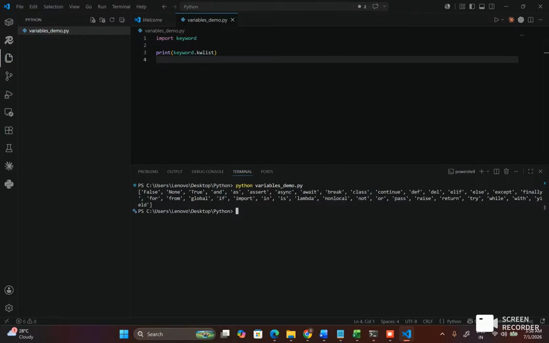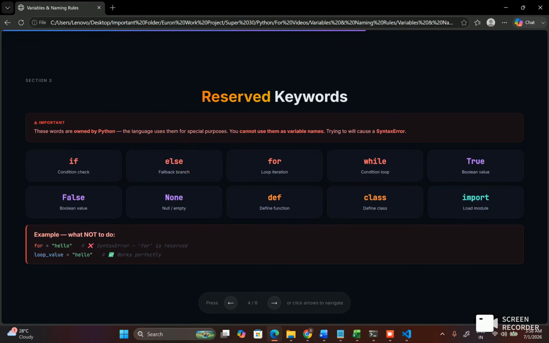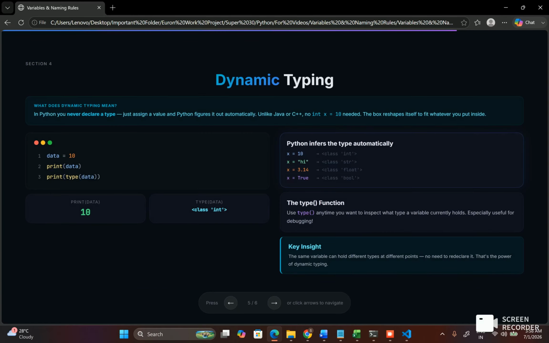And here, this is a complete list straight from Python itself. So if you are ever unsure whether a word is reserved, this is the fastest way to check. Okay. So this was all about reserved keywords. I hope you understand what I'm teaching here. The next topic is dynamic typing.